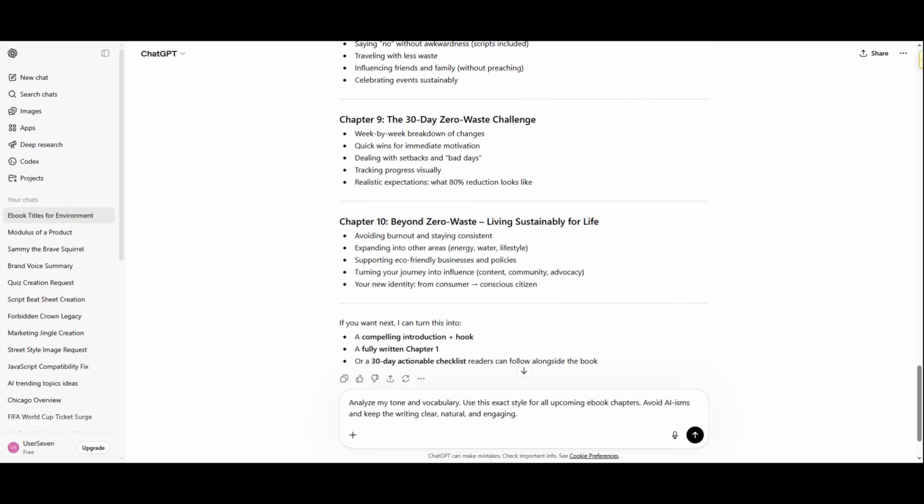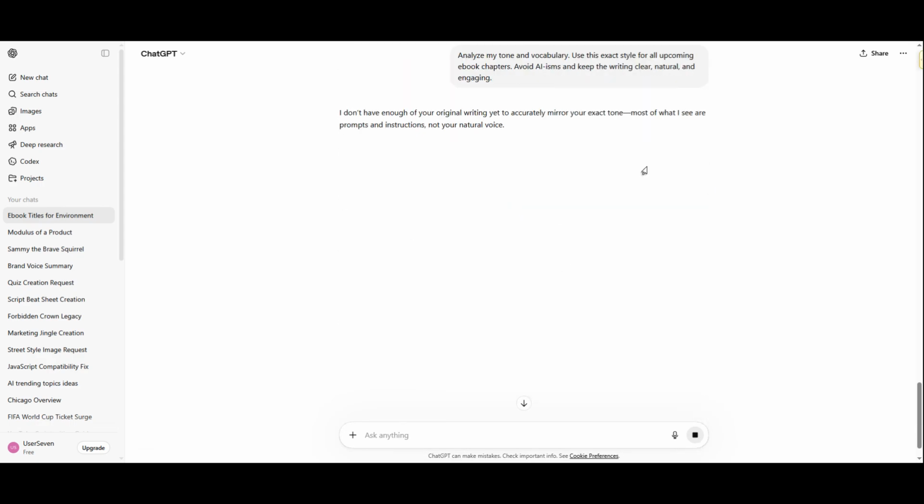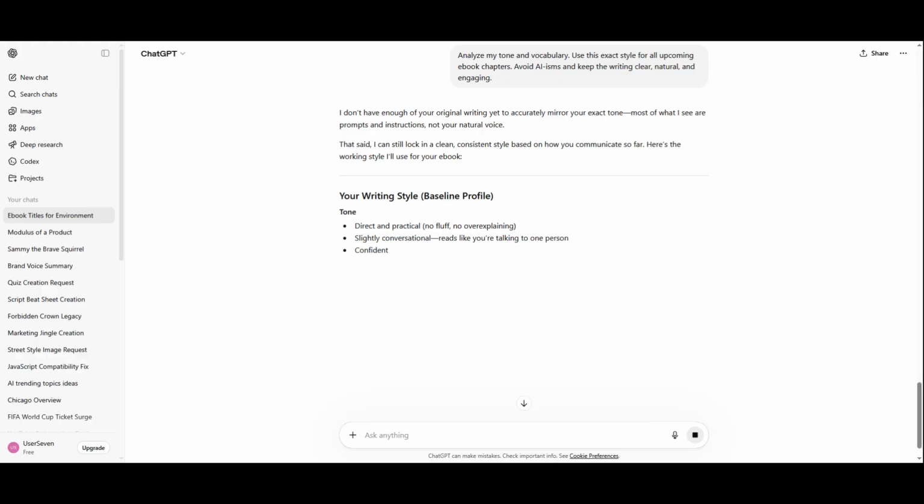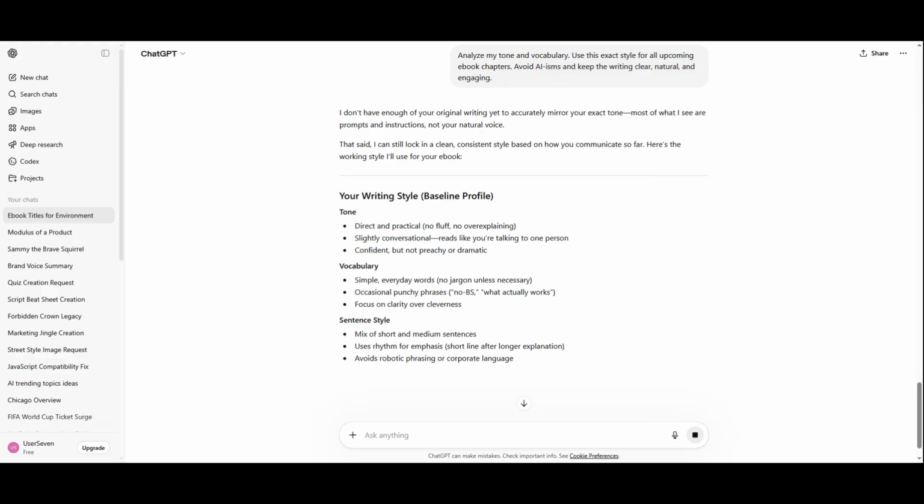After that, it's time to set your digital style guide. This is the step that helps your ebook sound like you instead of sounding robotic or generic. You can tell ChatGPT to analyze your tone and vocabulary, then use that exact style for the rest of the ebook. You can also tell it to avoid common AI phrases like "in the ever-evolving landscape" or "delve deep." These kinds of instructions matter because they help ChatGPT match the voice you actually want.